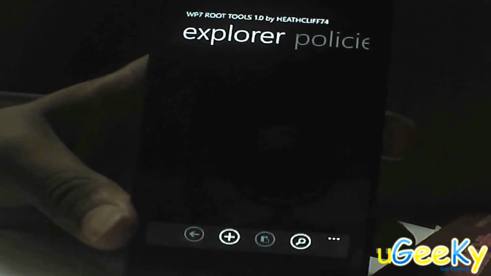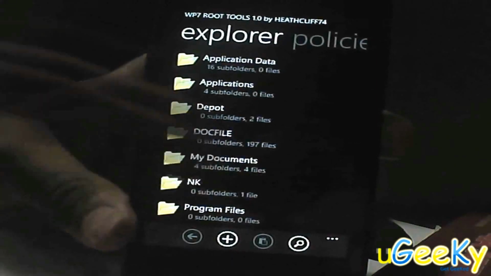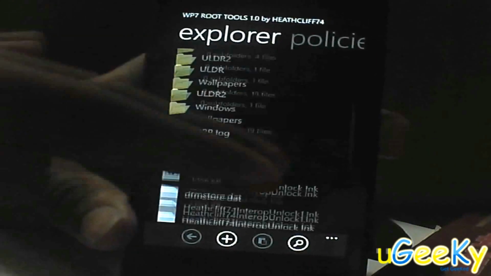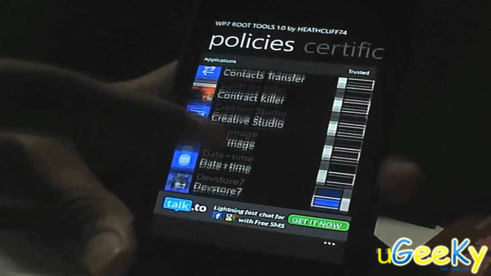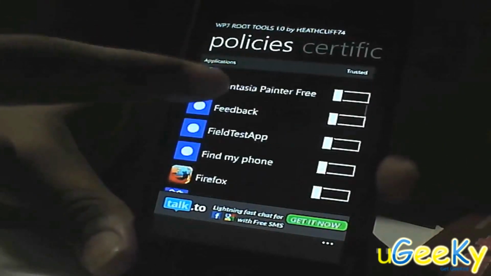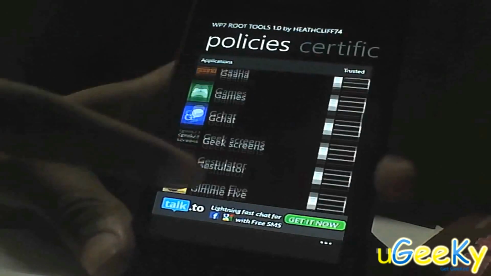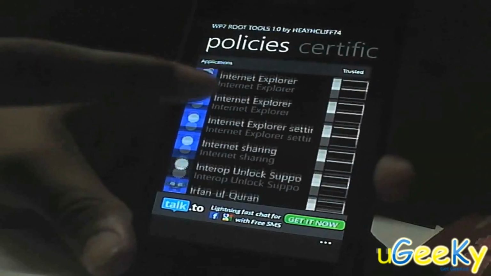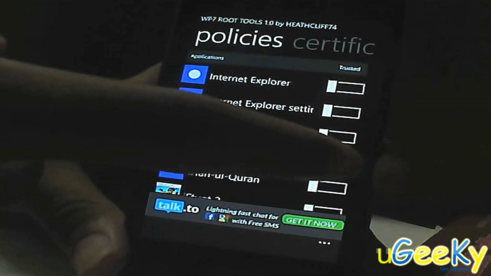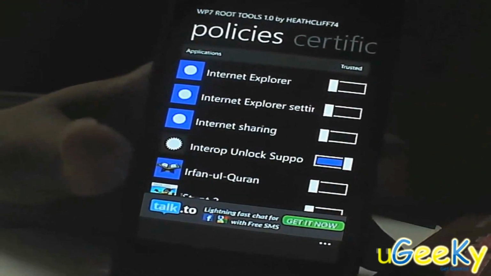Now, as you can see, you can actually see what files you have in your system or your phone. We'll go to policies. Now search for the Interop Unlock support app and set it as trusted.